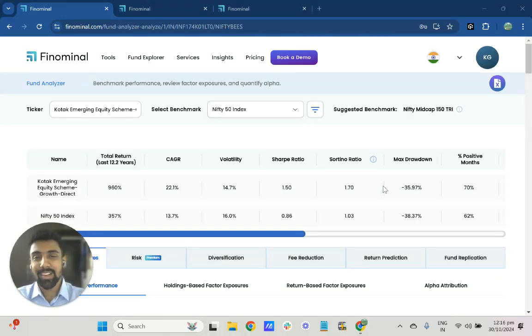Hello everyone. Today we are going to analyze the Kotak Emerging Equities Fund. It has an AUM of about 52,000 crores and it charges an expense ratio of 0.32% for the direct version. Let's quickly dive into the benchmark analysis.